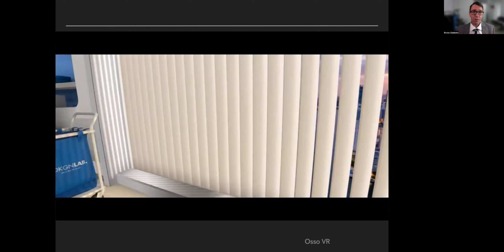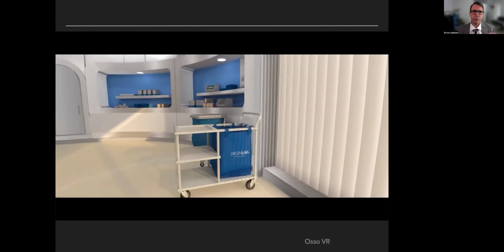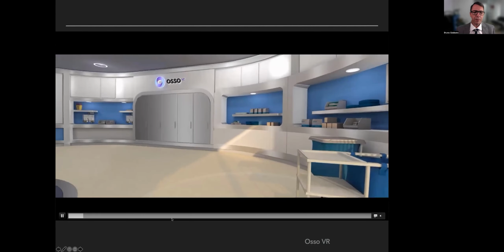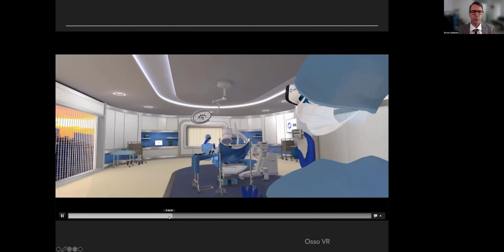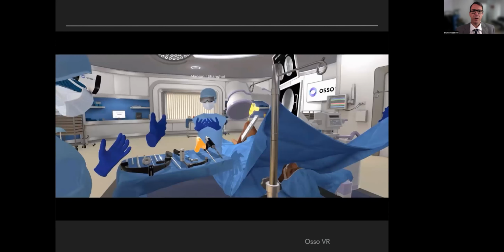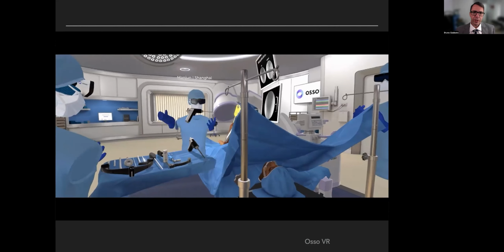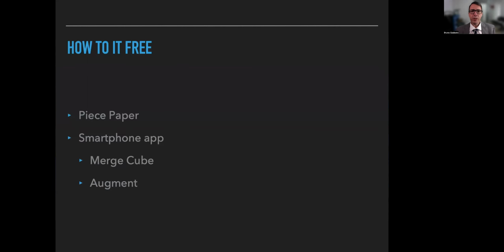This is an example of virtual reality, VR, which is a totally immersed OR created from computer, so it can be used for teaching and training procedures. But how can we use it ourselves? Can we do it free with our phone, with our piece of paper?